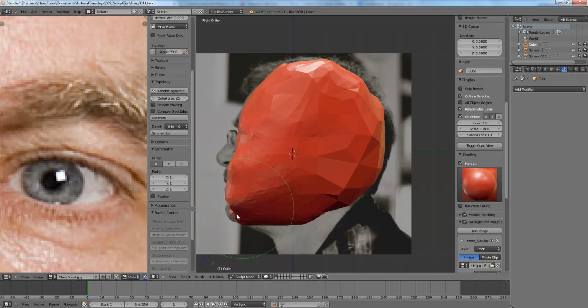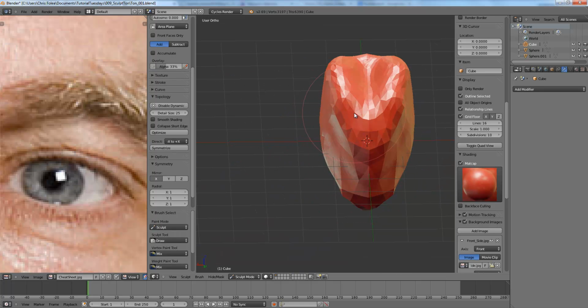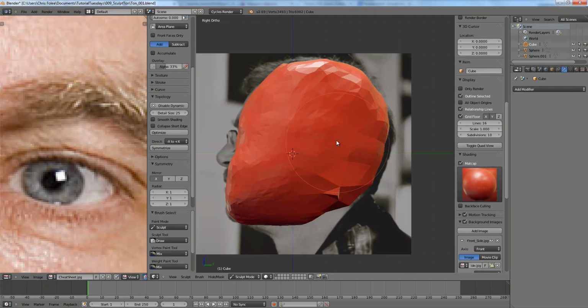Like so. So that's pretty good. You can see that we already have a head. That is quite nice. We can go ahead and draw in some stuff here and maybe thicken this up a little bit because the back of the head is going to be nice and thick.